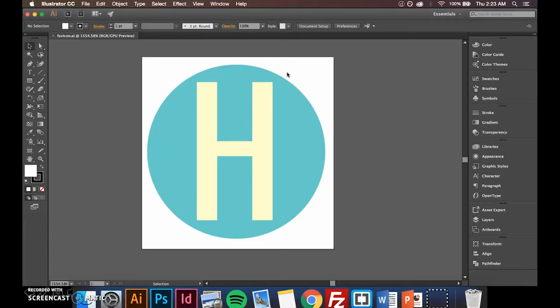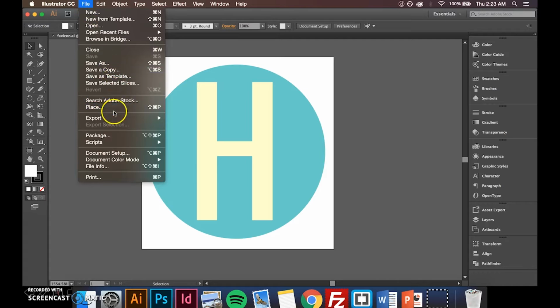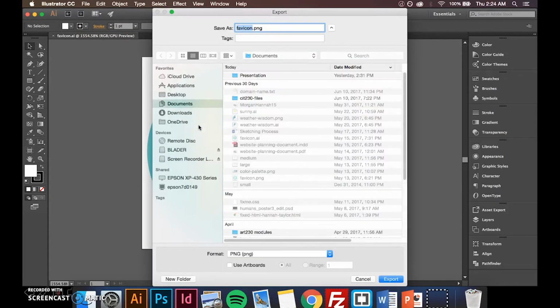So if I open my Adobe Illustrator program, I've already created just a really simple logo, and you want to make sure that you use basic shapes like this circle and contrasting colors so that you can see it, especially against the background colors of your browser. Once you have your logo made, you will want to export it. You can do export as, or you can do save for web, whichever you prefer. I'm just going to do export as, and I'm going to save mine as a PNG file.